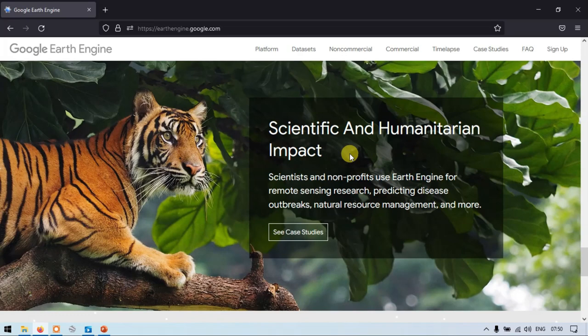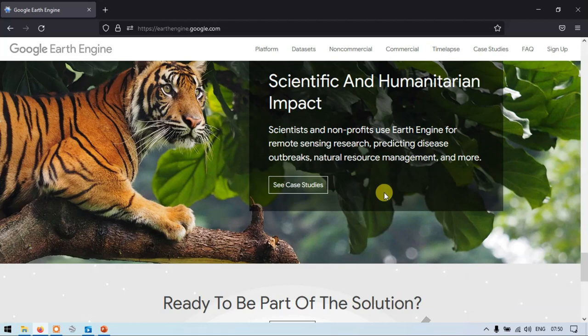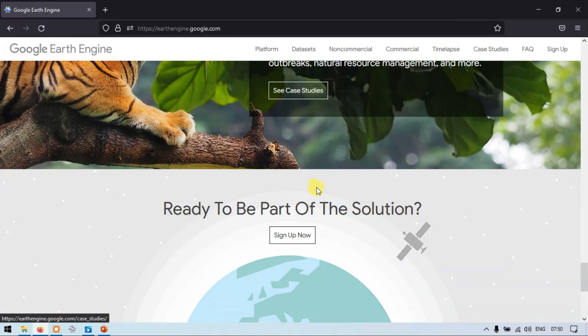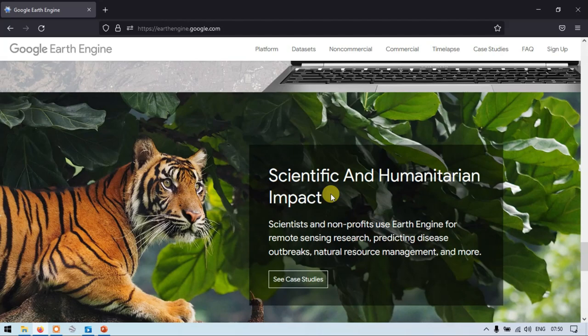Now, scientific and humanitarian impacts. Scientists and nonprofits use Earth Engine for remote sensing research, predicting disease outbreaks, natural resource management, and more. We will see the case studies too. Now let me show you the platforms.